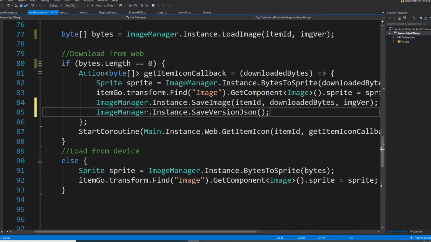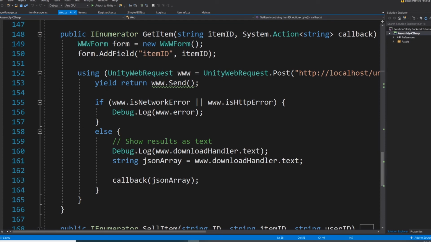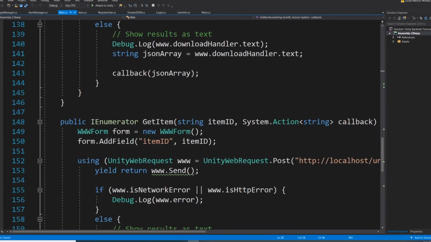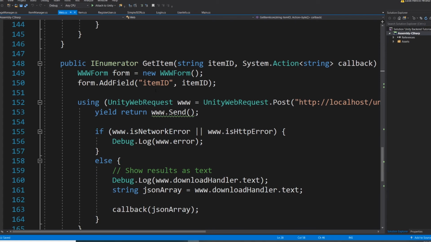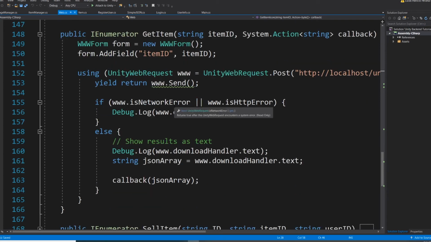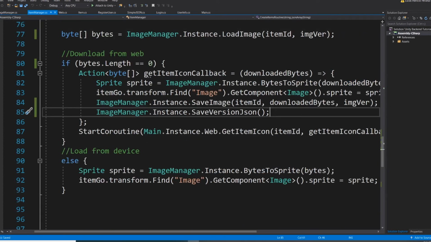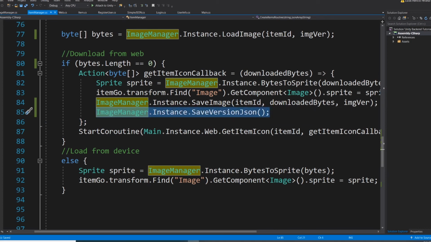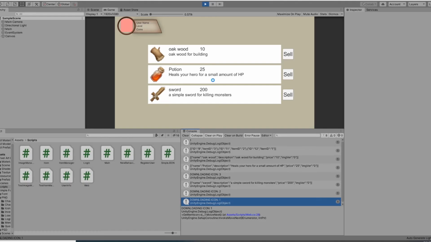So here, image manager.instance.save version JSON. Now, it can seem a little counterproductive to save the version JSON each time. So we could probably do something like create a queue here in our web class. So we create a queue for our icons that we're downloading, and only when that queue finishes, we save the version JSON. So we only have to save it once after downloading a series of icons. But now for the sake of simplicity, I'm just going to save the version JSON each time we finish downloading an icon. So all right, let's do that again.